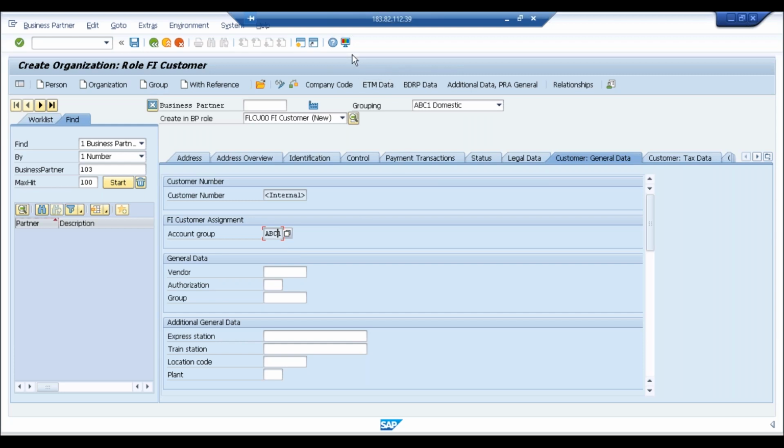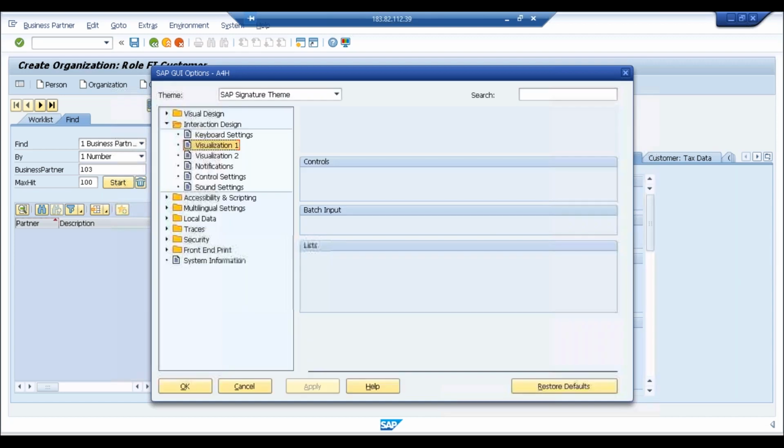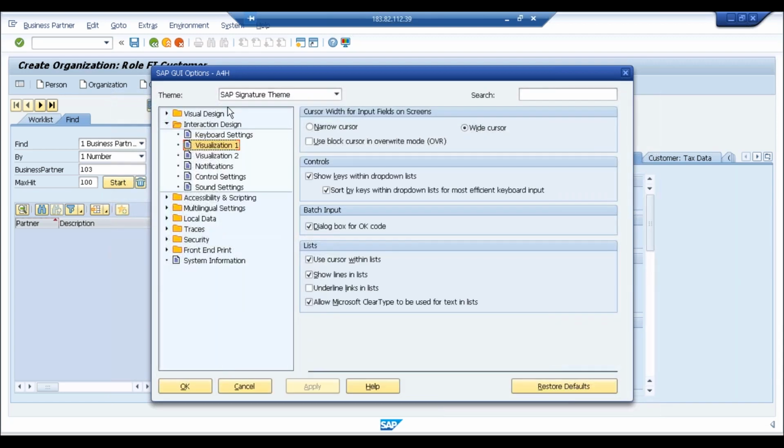No, that is because of the theme that you selected. If you want to change this, what I'm using is, if you go to options, there is a visual design theme here. You can see there are different themes available, which will provide you different colors and different button designs. So if you want to see the same screen I'm using, just go from here to the SAP signature theme.